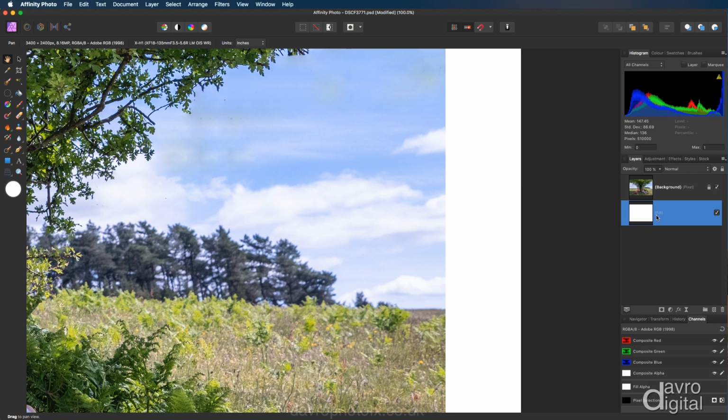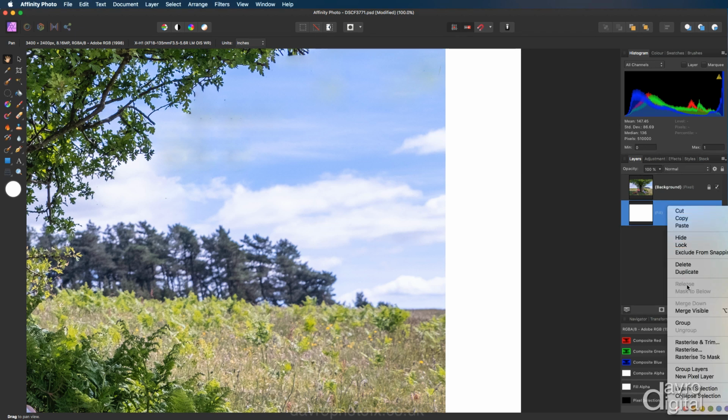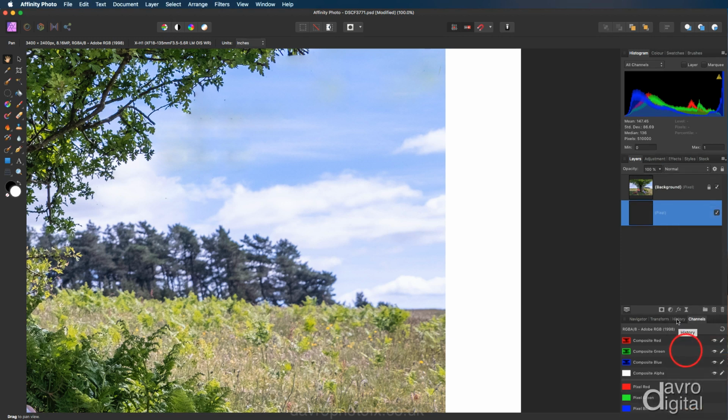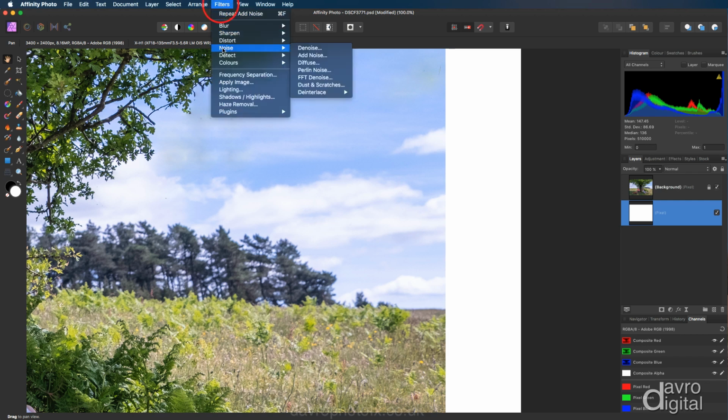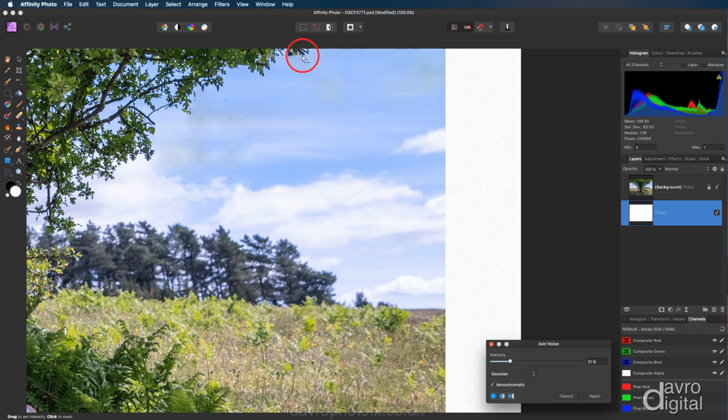So what we're going to do is come over to the Layers panel. It's a fill layer. We need to change this to a pixel layer, and we can do that very simply by right-clicking. We come down to Rasterise. There's our pixel layer. Now, because this is a pixel layer, we can apply a filter to it. So let's go to Filter, Noise, coming across to Add Noise.